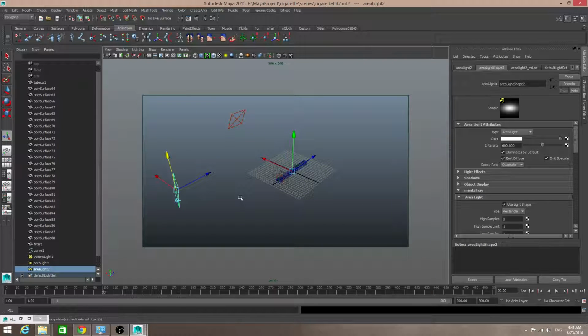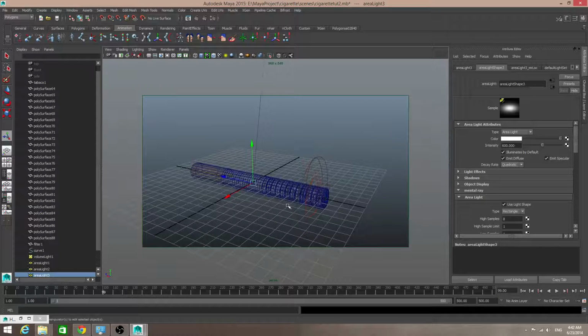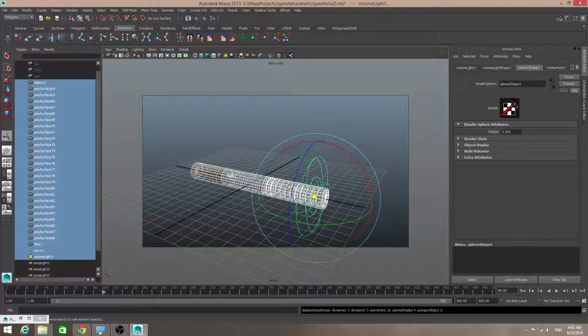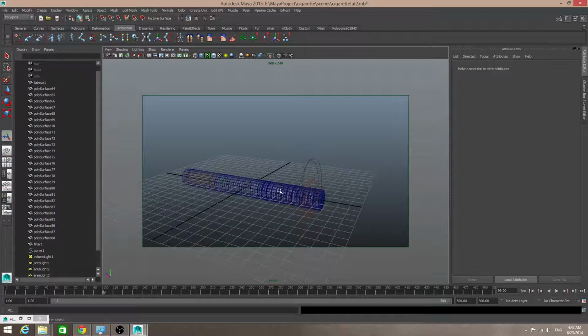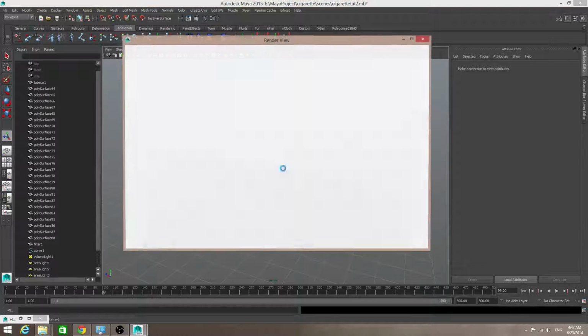And Control D again, move this upwards and set this a little bit up. Okay, like so. Now I may need to reduce the intensity, but let's see. I'm gonna grab all of them. Press 3 to smooth this. Maybe something haven't been smoothed again, or I don't know what. And I'm gonna take another render.